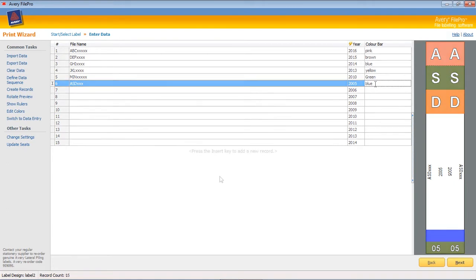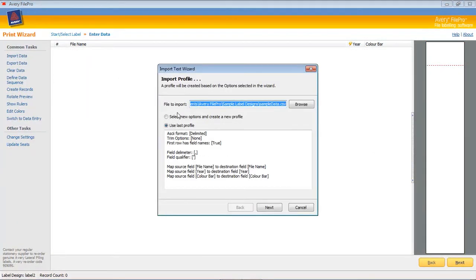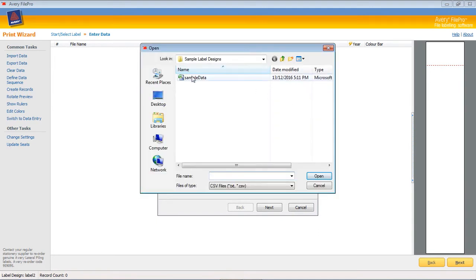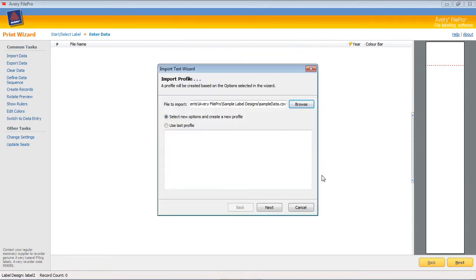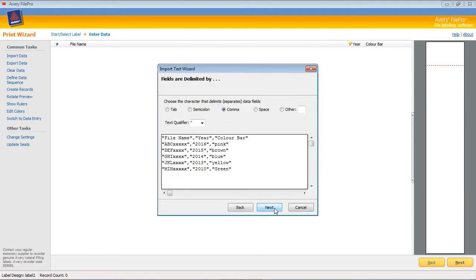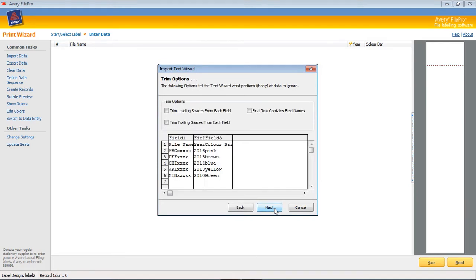If you have existing database information in an Excel.csv file, you can import and merge it using the Import Data Task option on the Common Task panel. This selection displays the Import Text Wizard, where the format of the imported data can be chosen from the radio button options that are shown.